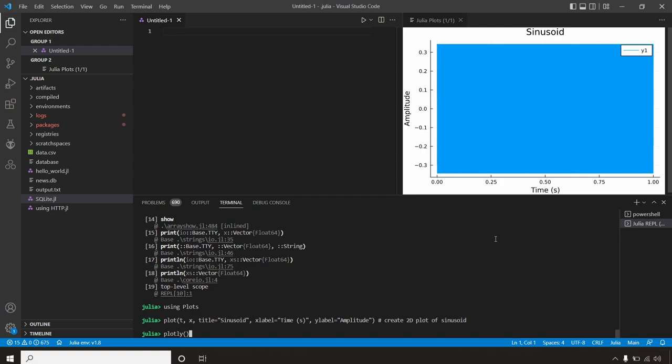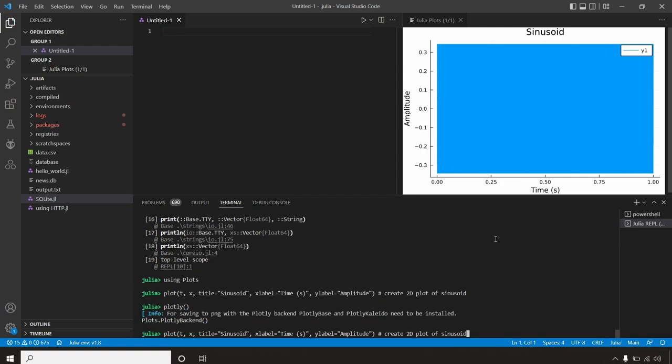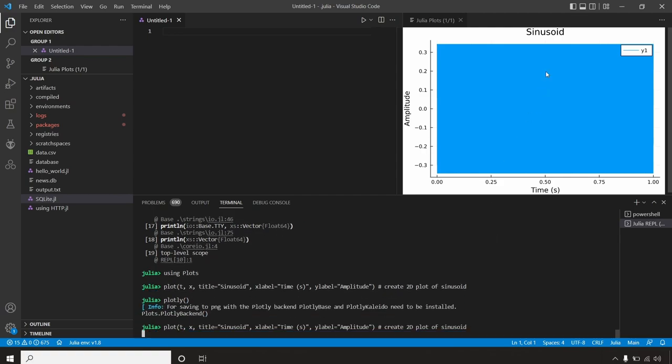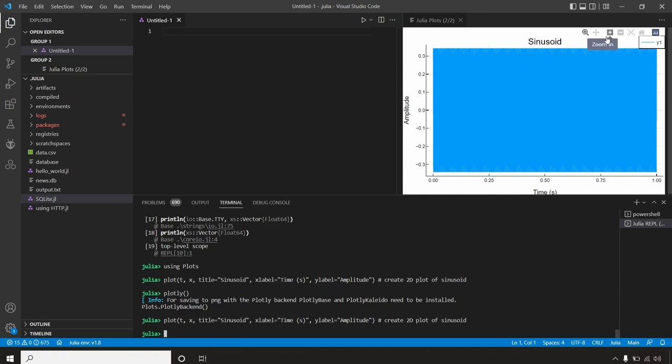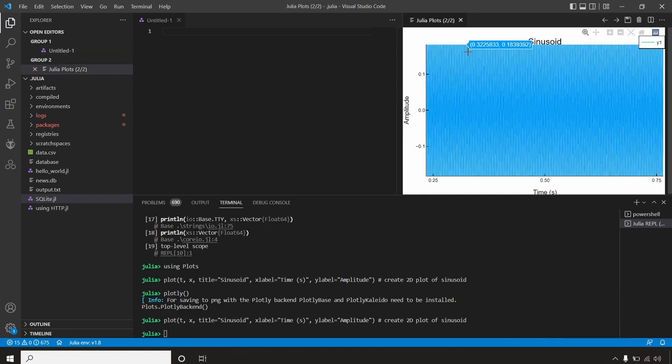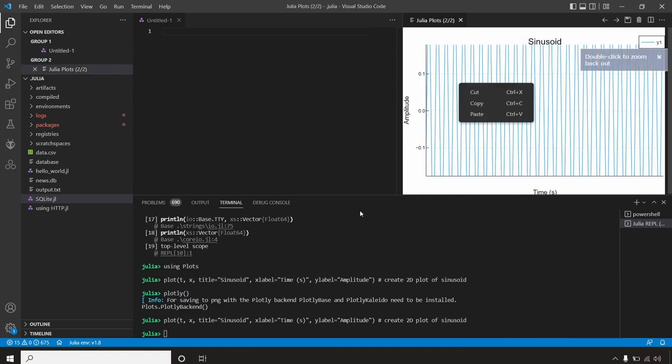I'm just going to use Plotly because on Plotly I can zoom. But I'm expecting to see the sinusoid there. At least from the code that I saw, everything seems pretty good. It's here. Yeah, everything seems okay.